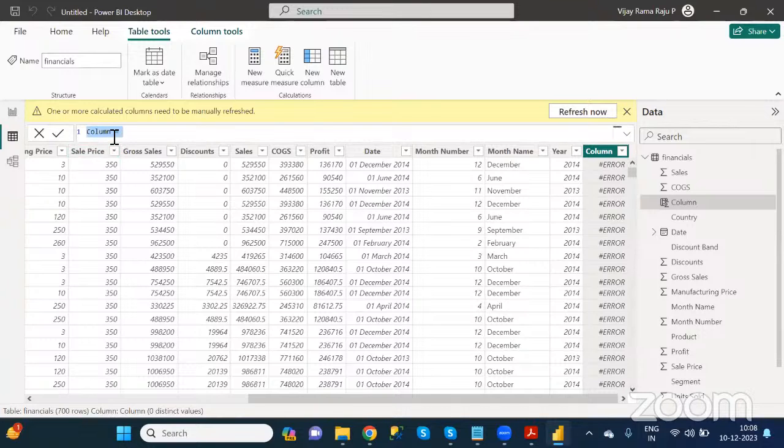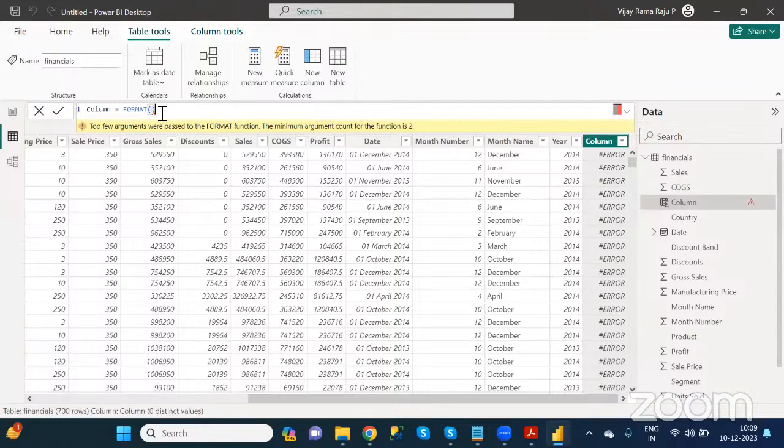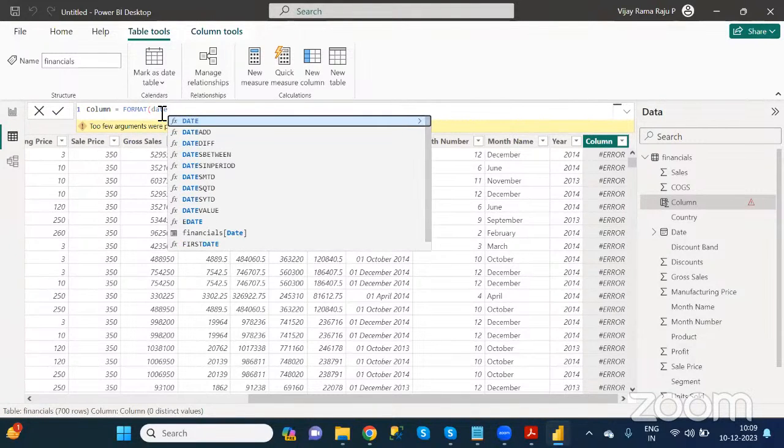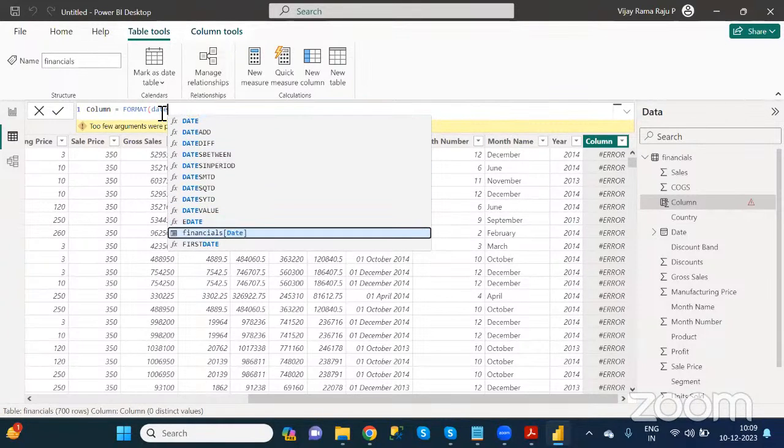When I click on this particular option, the formula bar opens. Here itself, whatever name you want, you can give it here. After the equal to, you have to write your formula, like format. In the format, you just pass the column name, the column by which you want to generate a month name. That means the date column. If you type date, there is a financial date.